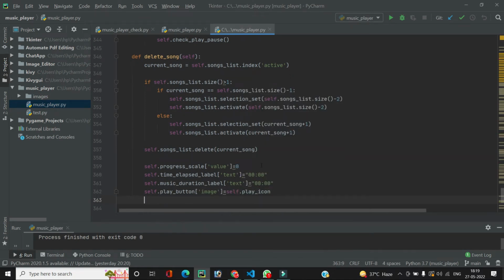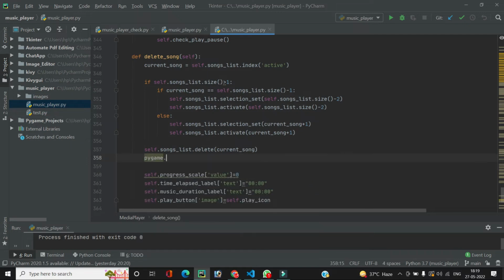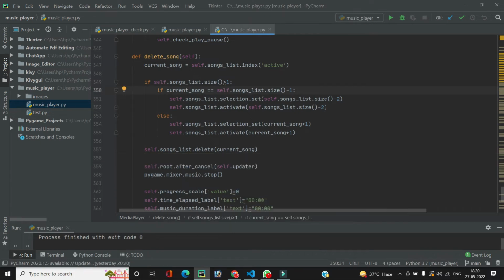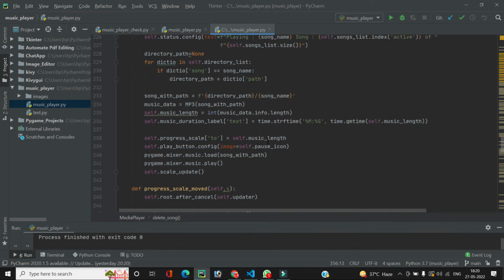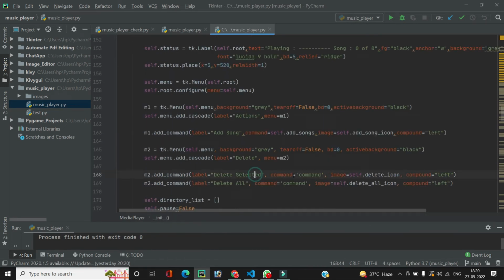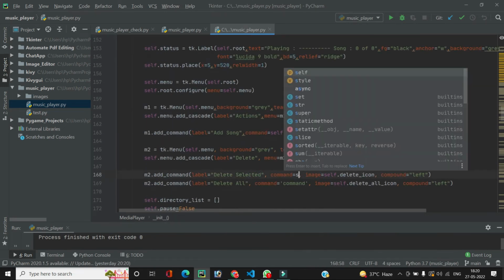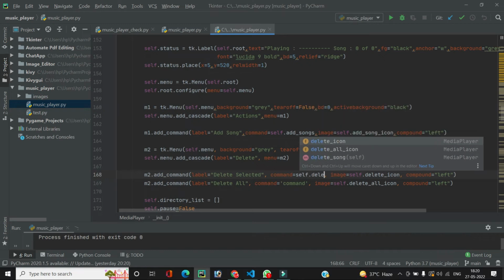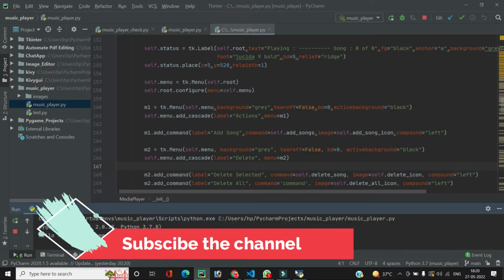Now we need to stop the song. So for stopping the song, we have this function pygame.mixer.music.stop, and we also need to cancel the updater, because of which the progress scale is moving. So self.root.after_cancel, and here we will cancel the self.updater. Now let's mention this function name in the delete button. So our delete button is in this menu bar, delete selected. So here instead of command we will provide self.delete song. Now let's run the code.